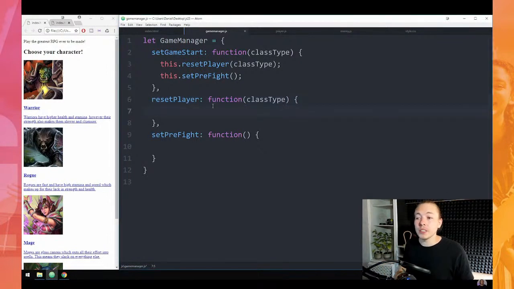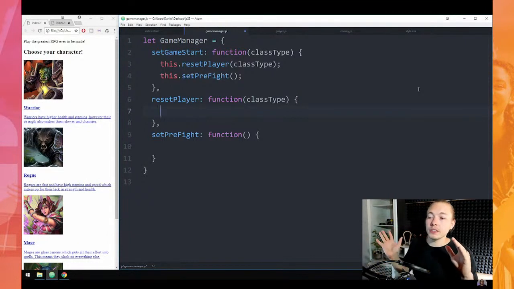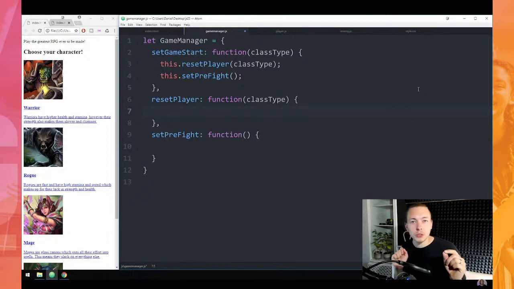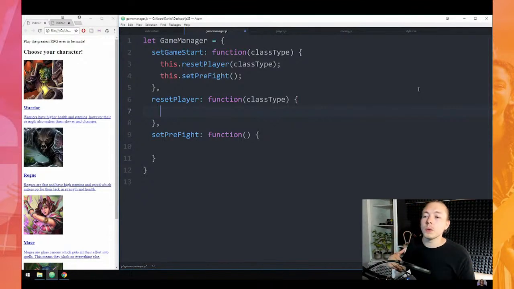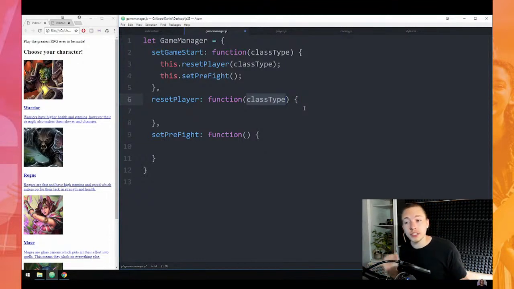And inside of here, we're going to set the player status. Inside the reset player method, we're going to create what is called a switch condition, which is similar to if and else statements in that we can set up different scenarios using JavaScript code. Depending on what the player chose inside the class type, whether it be warrior, rogue, whatever, it's going to set the player equal to that character that we chose inside the index page.